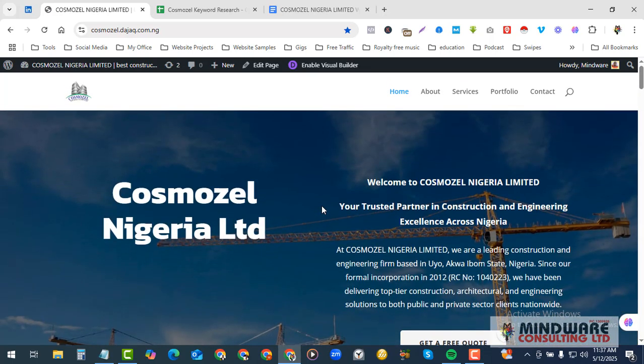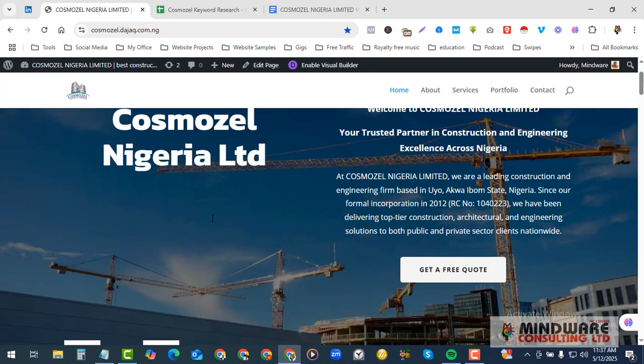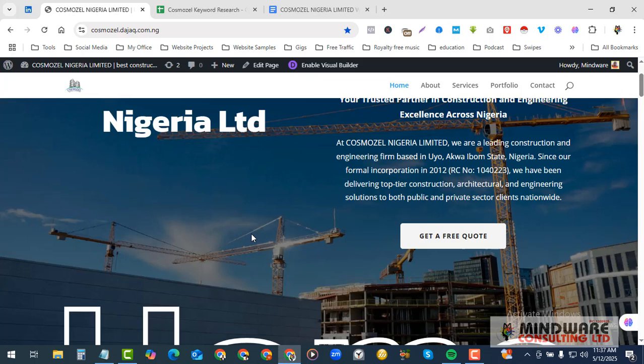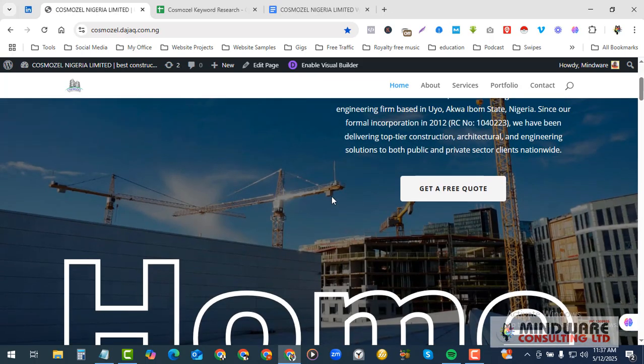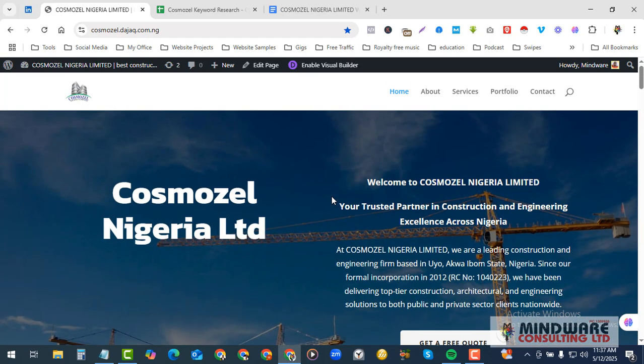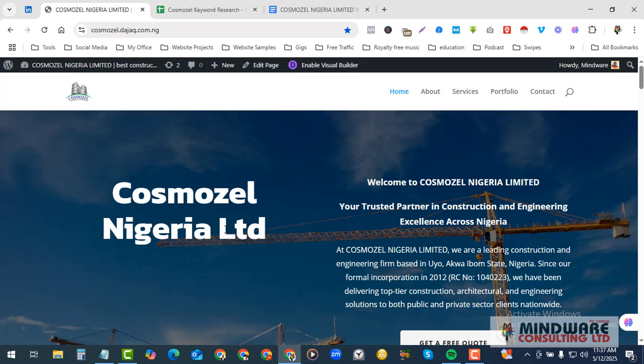So we don't just design websites, we also do corporate branding, so that every one of your marketing platforms will have consistency in terms of the color. So you have this blue right here, which is the background, and in combination with this image, you have here a construction site. Okay, so everything rhymes. You have this bold Cosmozel Nigeria Limited here.